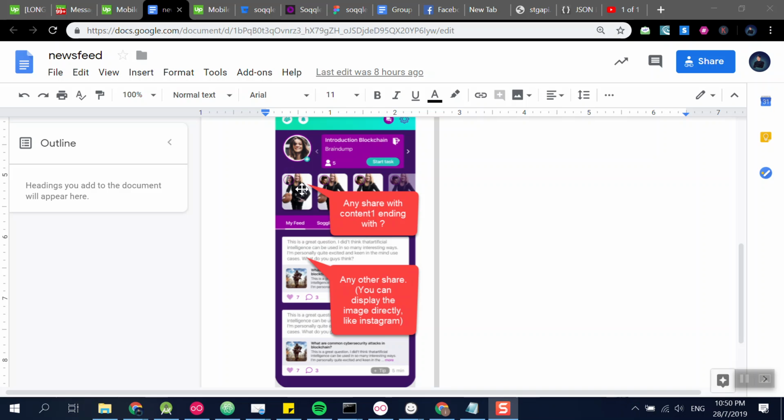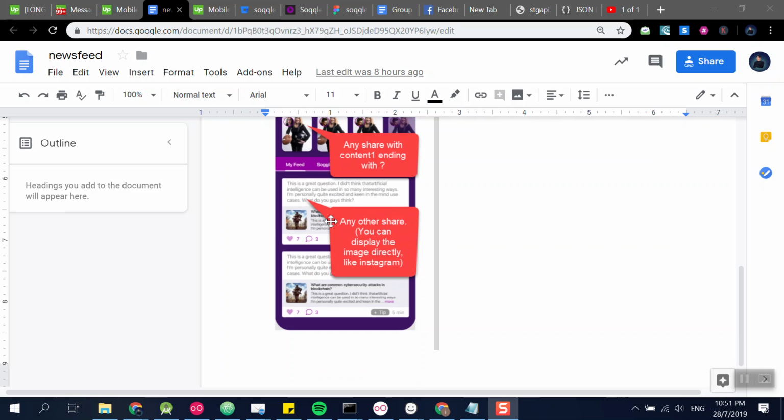So the solution to what I think we need to do is that if someone does a brain dump and has content, and the content has a question mark at the end, then it means that it's a question. So we want to show those shares at the top here, so that the user knows that anything at the top are questions. The one at the bottom, however, should just be like Instagram.